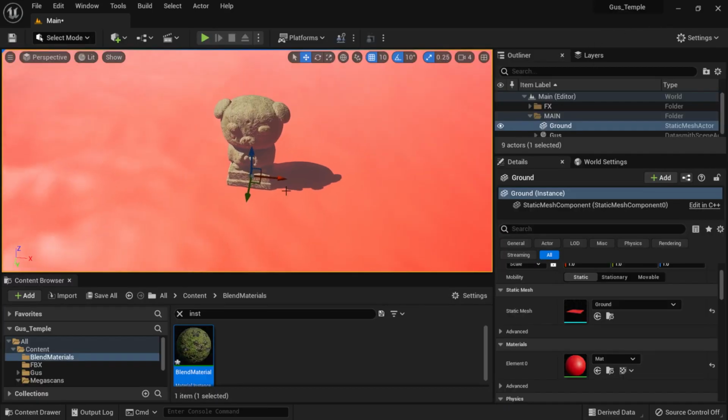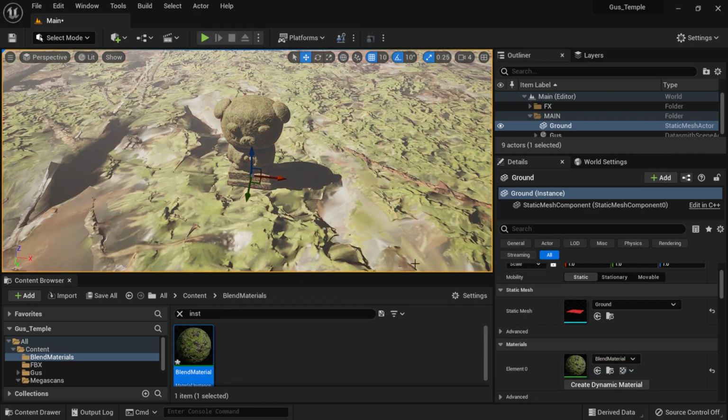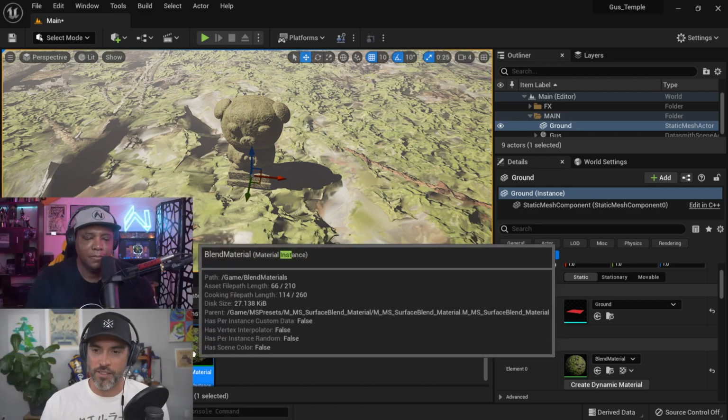All right, so what I'm going to do now is put my blend material onto my ground plane. And you can see that it looks crazy right now. That's because we have to change out the scaling and everything. The scale looks pretty massive, yeah.